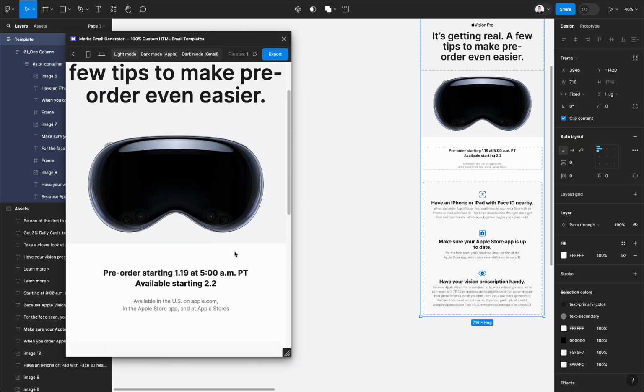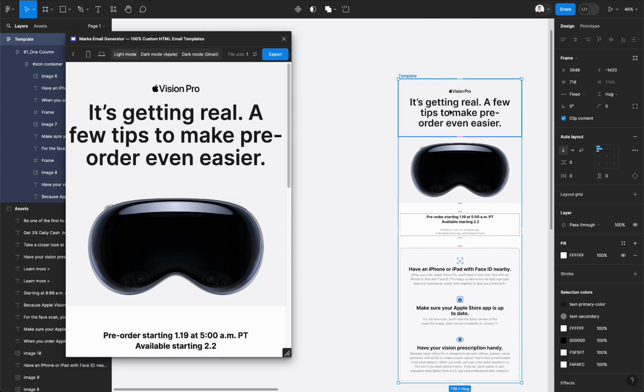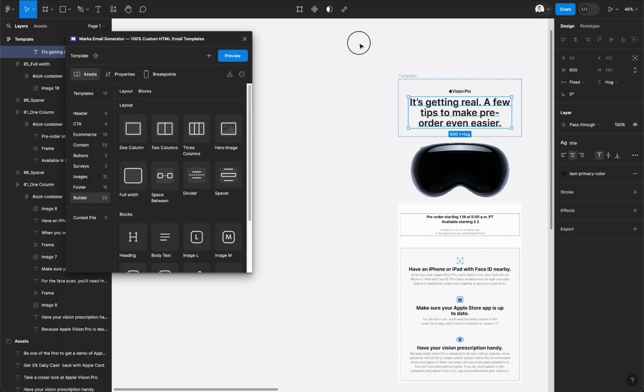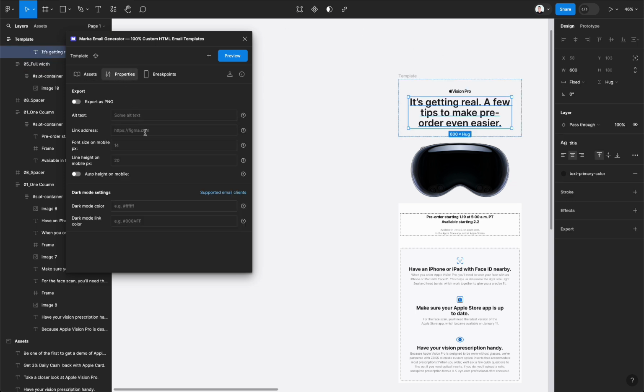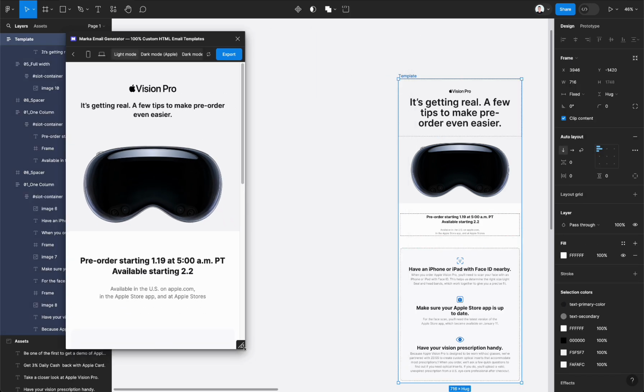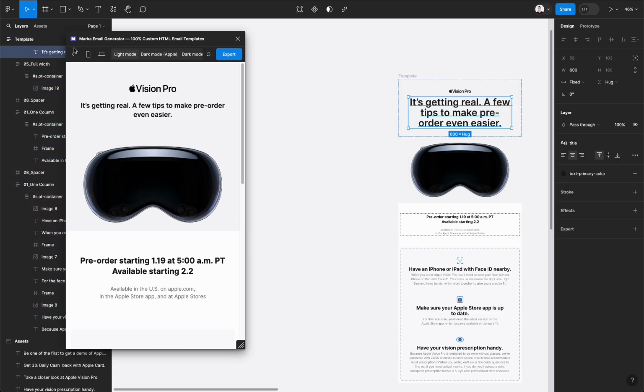It seems like we need to update this header text to make it a little bit smaller on mobile. So to do so, let's select this block again, then go to the properties section and set font size for mobile. Do it a little bigger.